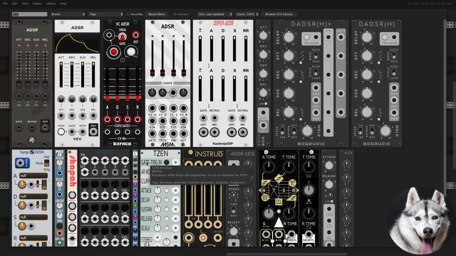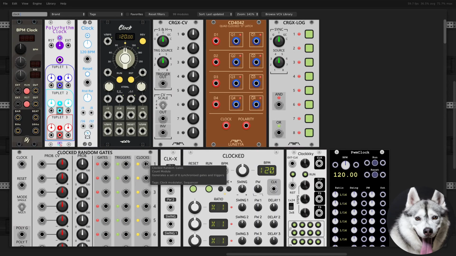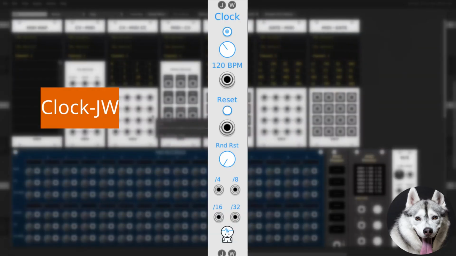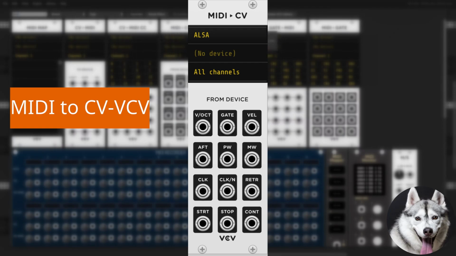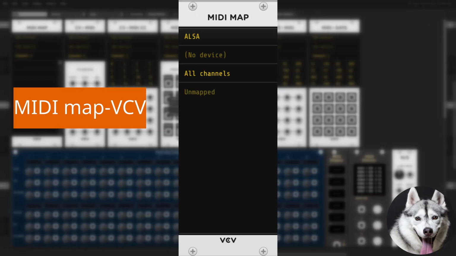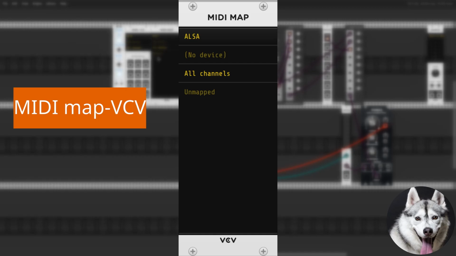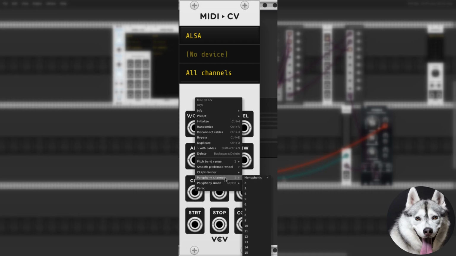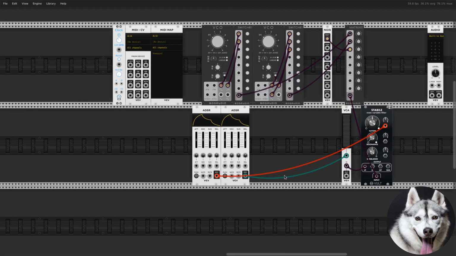Now we need something to control our notes. I decided to add a clock from JW modules because it's simple and small, MIDI to CV from VCV, as well as MIDI Map also from VCV, if you want to map any parameter to a MIDI controller. They are simple, get the work done, and they are already included in VCV Rack. Let's select our desired polyphony, but remember that Prophet had a 5-note maximum, and select Reset as our polyphonic mode.